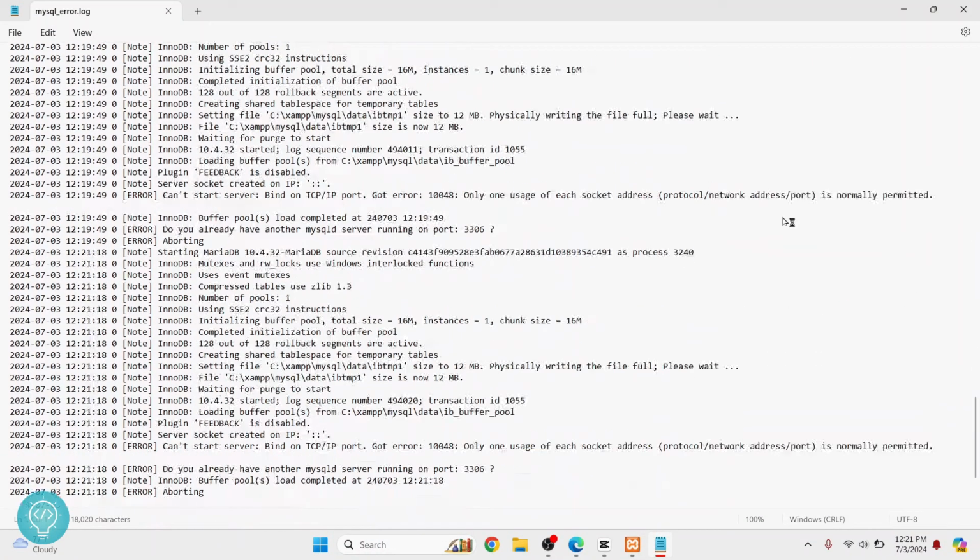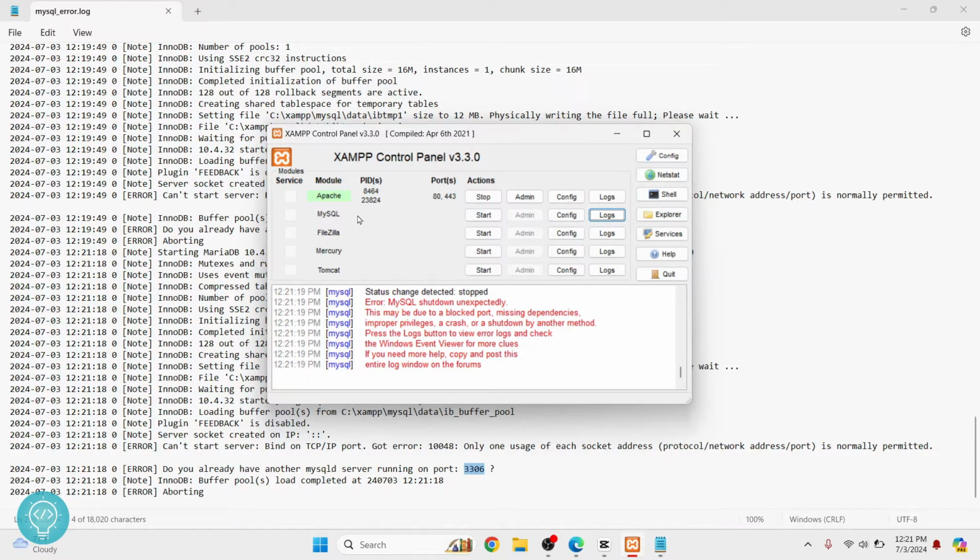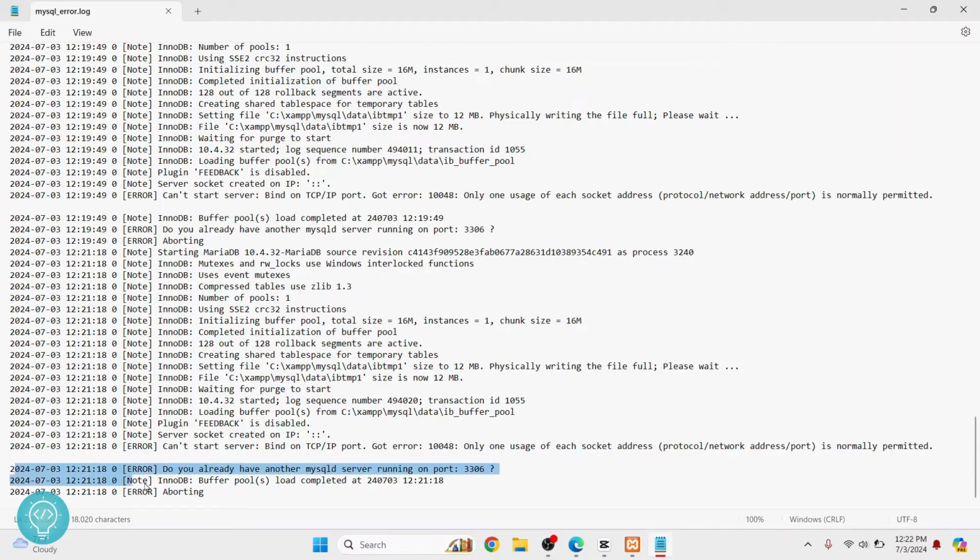Maximize this, scroll down to see the latest error. Here, you'll see this message, or something else if this is not the error in your case, that says, do you already have another MySQL server running on port 3306? So this means that this port is already being used and this is the port that XAMPP is trying to use to start our MySQL server. So if this is also the case in your installation, let's see how we can fix this. If this is not the error, I'll show you another method to fix in just a minute.